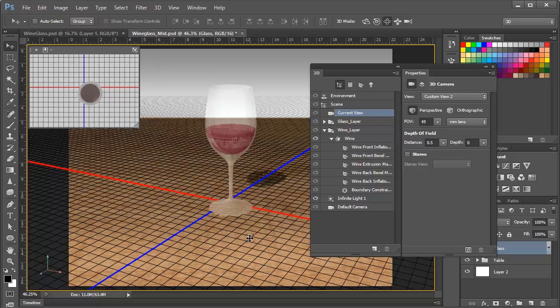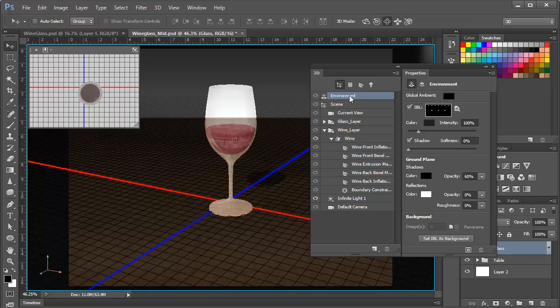We can make use of the ground plane, and what we'll do is select the environment in the 3D panel here, and then come over to the Properties panel. In the Properties panel we have the controls for the ground plane, allowing us to have shadows and reflections. But we can see that the reflection has an opacity of 0%. So what we're going to want to do is increase that opacity, and we'll take it up to about 60%.